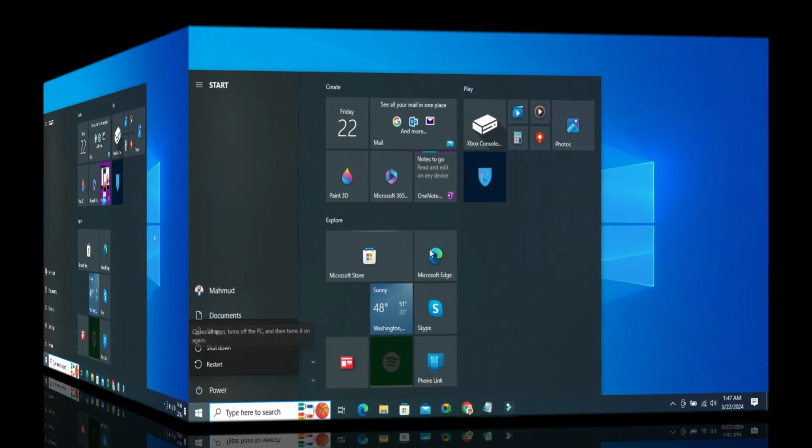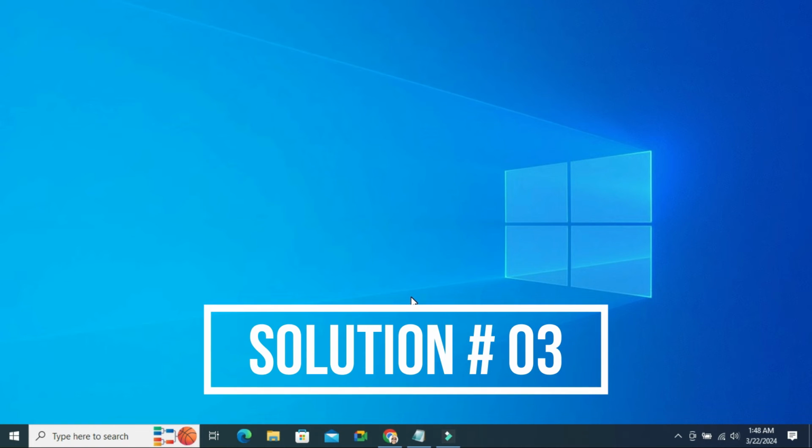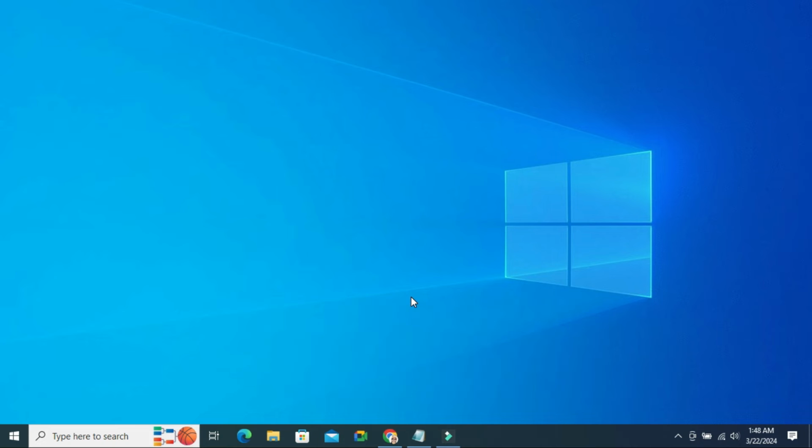Click on Restart. After restarting the computer, hope your problem has been solved. If your camera is still not working, you have to go for the third solution.